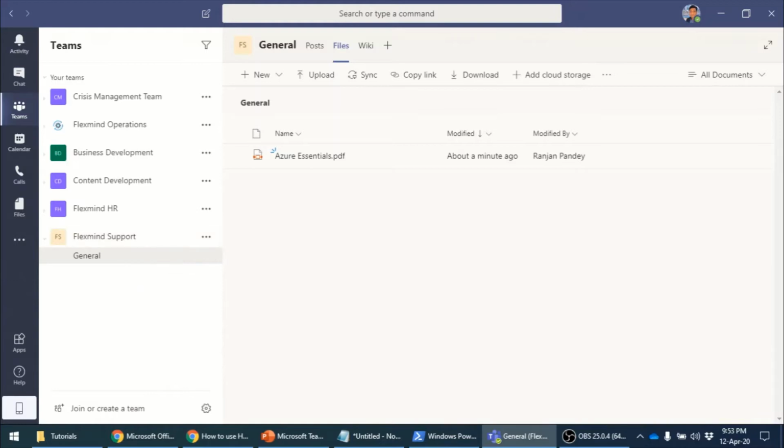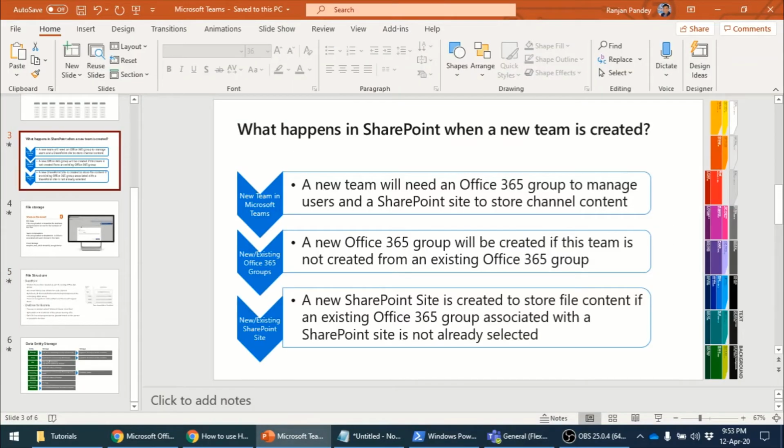This is where, just some time back, I showed you this slide, and I told you that whenever we go ahead and create a new team in Microsoft Teams, based on this point that you have used, you are creating a new Office 365 group, or you are using an existing Office 365 group.